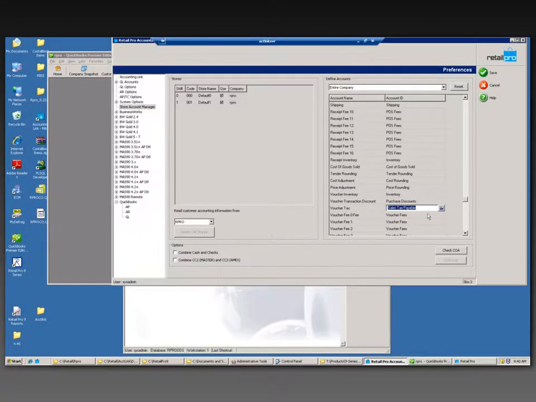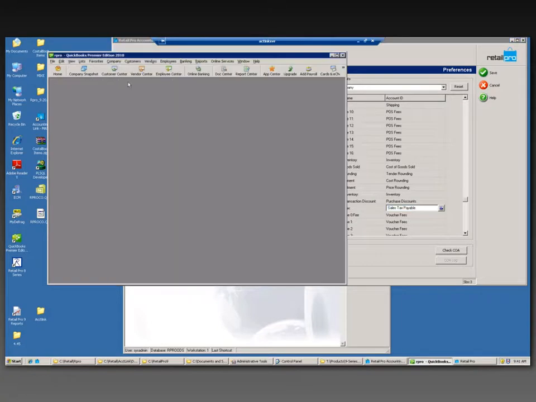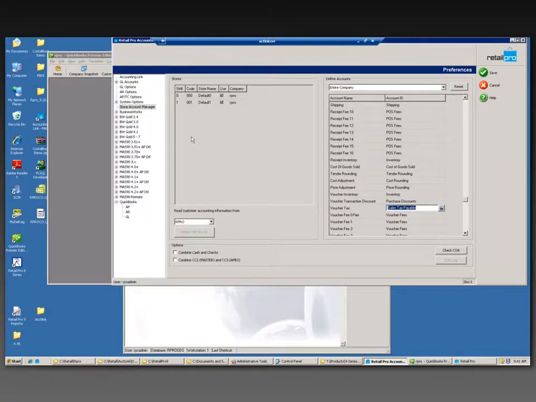So those are the three accounts that you have to worry about: the tax type accounts, the accounts receivable, and the accounts payable that you have to kind of work around with your configuration in QuickBooks and your configuration in the accounting link. And I think that pretty much covers all the preferences. Are there any questions at this point?